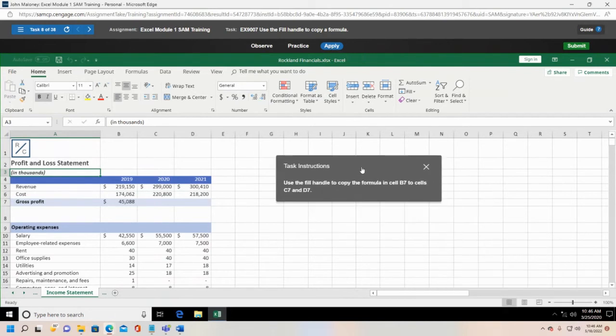All right, so here, use the fill handle to copy the formula in cell B7 to cells C7 and D7. So first, we got to go to where they tell us to go. So B7, so here's B, here's 7. So click right there. Now, when you click there, look at the name box. It says, yes, you're in B7. Then you look in the formula bar to see if there's a formula there. There is. So they want us to copy that formula to cells C7 and D7. Well, C7 is here and D7 is here.